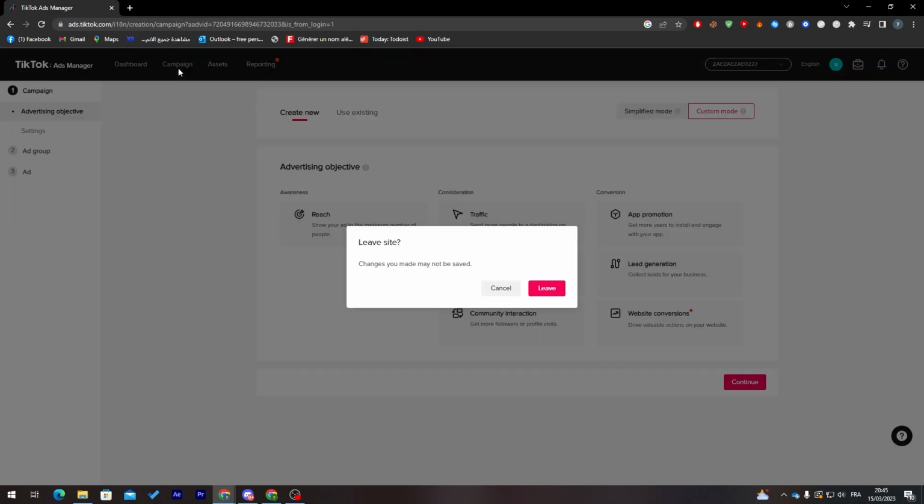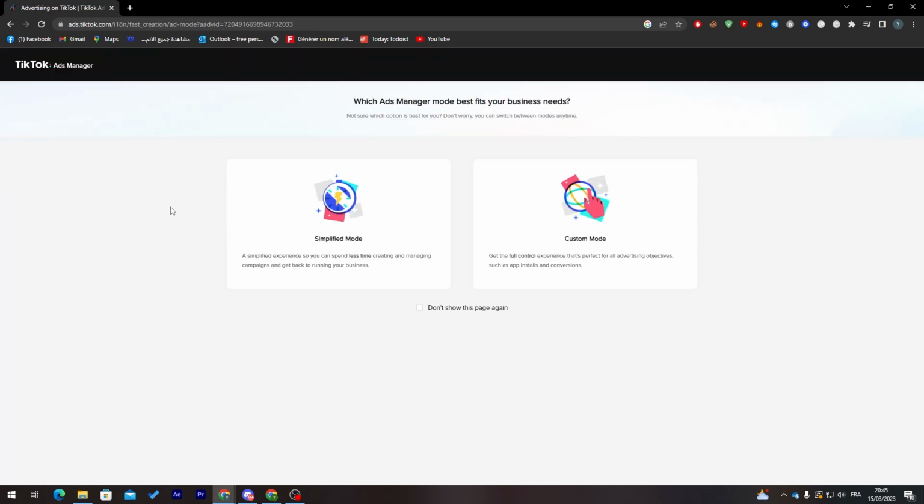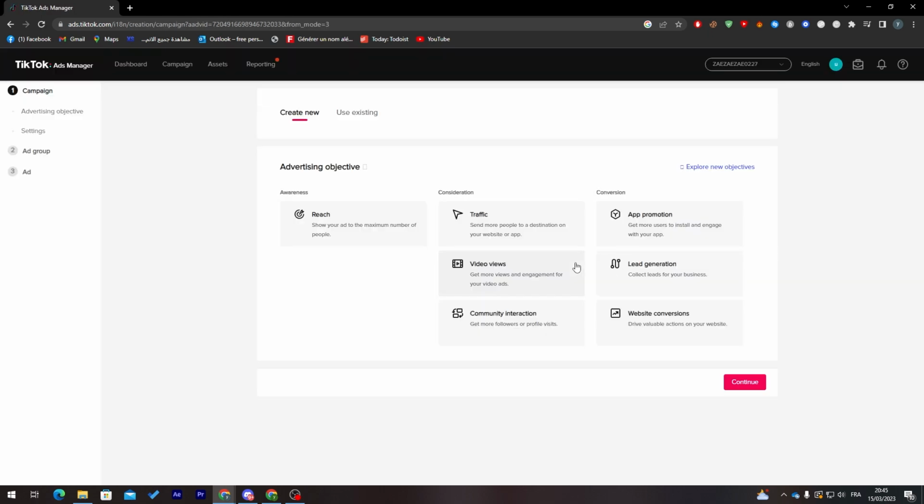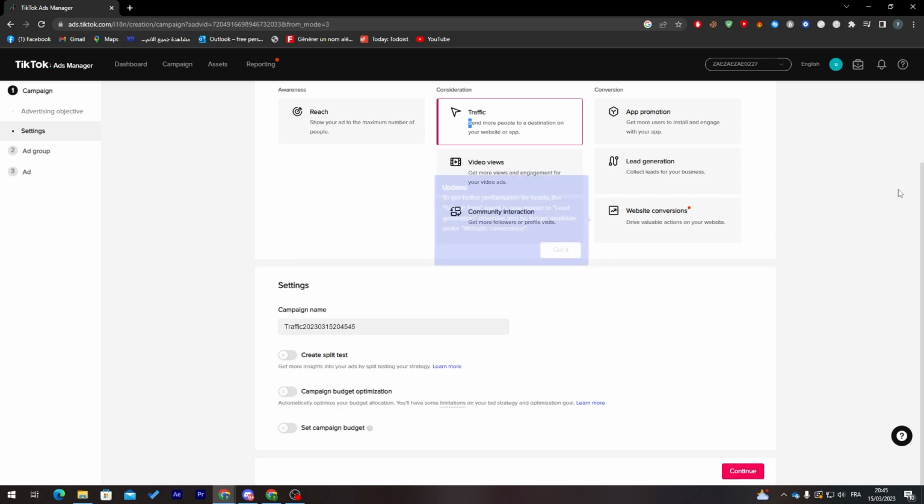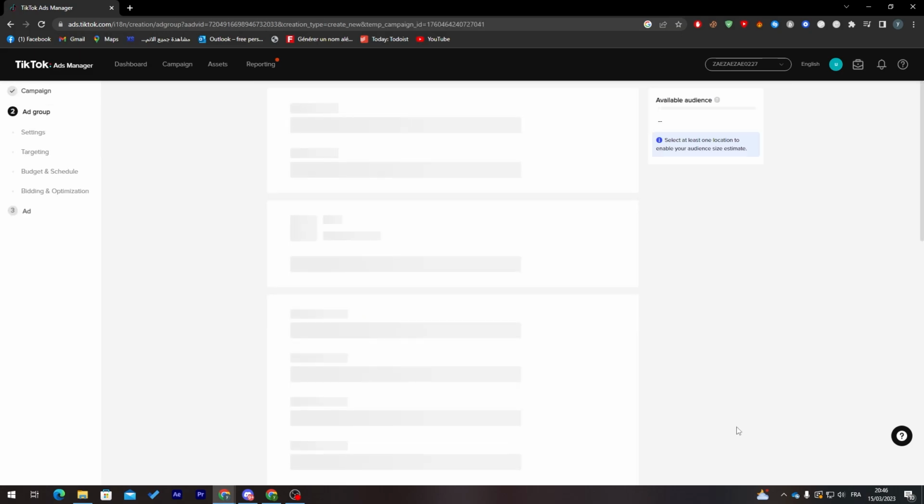All right, now when you try to create your campaign for the first time, here I will click on create. So here we go, and now let's click on custom mode. And let's fill this in real quick. Here I'm going to choose traffic. Here, let's keep it that way. Campaign budget. Here we can set a budget to something, for example, $500 or dirhams in my case. Here, continue.